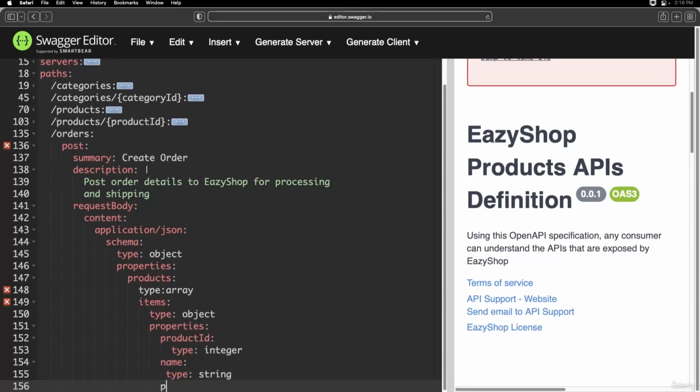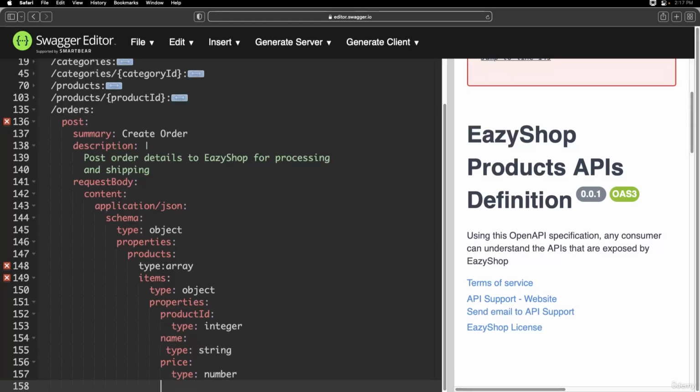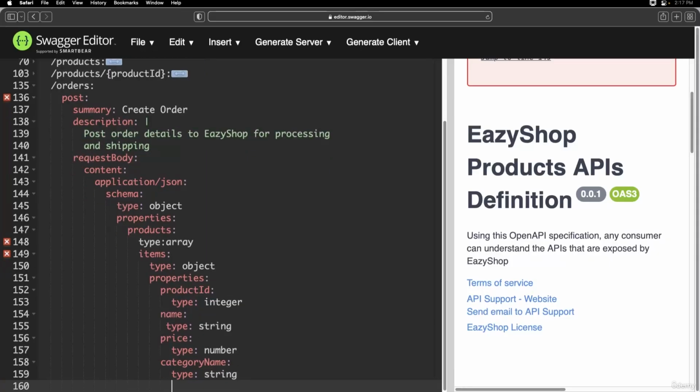After the name, we have the price, and the type of the price is number since we want to allow the decimal value. And after price, we have categoryName. So the categoryName property type is again string. So we have to mention the same here. And at last we have quantity.